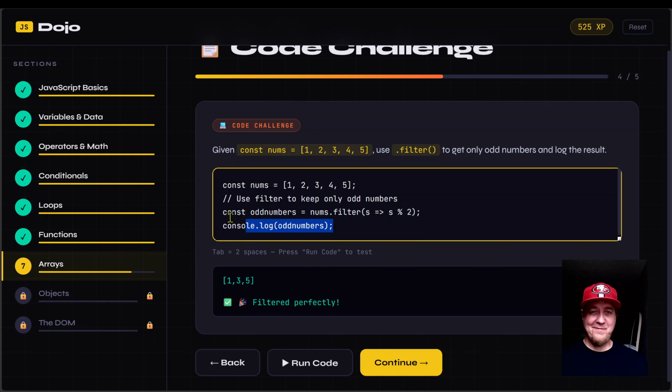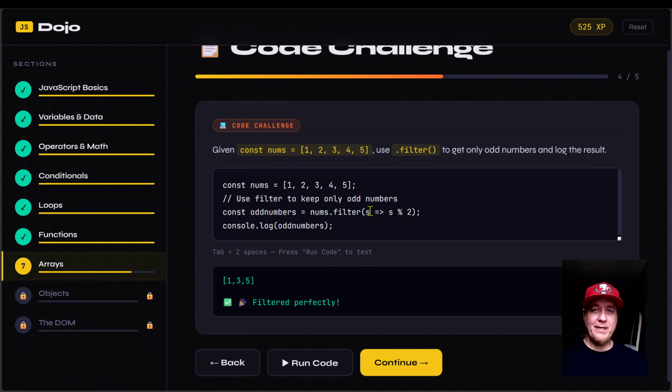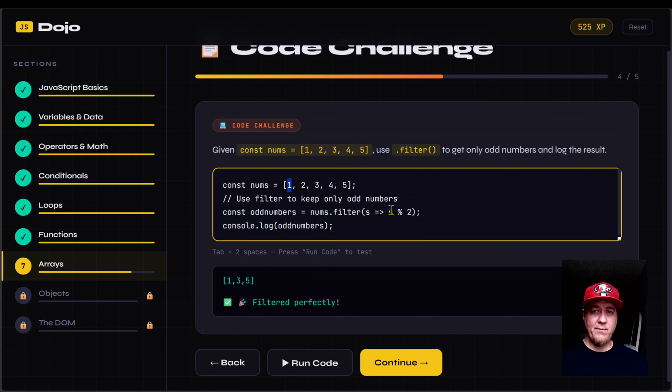It just, boom. So basically what that's doing is it's saying s, which is pulling one of these numbers, and then it returns s divided by 2, so there can't do that, and it doesn't equal 0. 2 divided by 2 does equal 0, so there's no remainder. And 3 divided by 2 has 1, so that would be an odd. So it's basically trying to keep those.